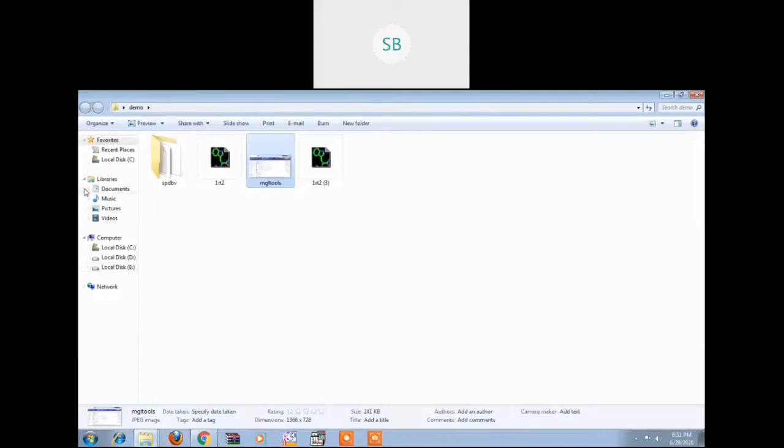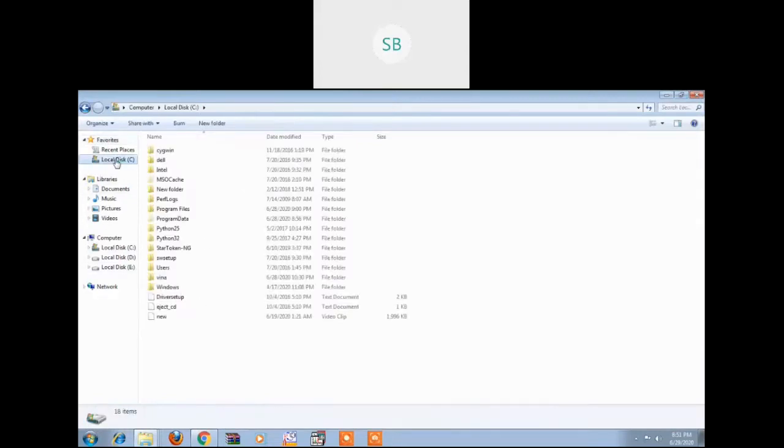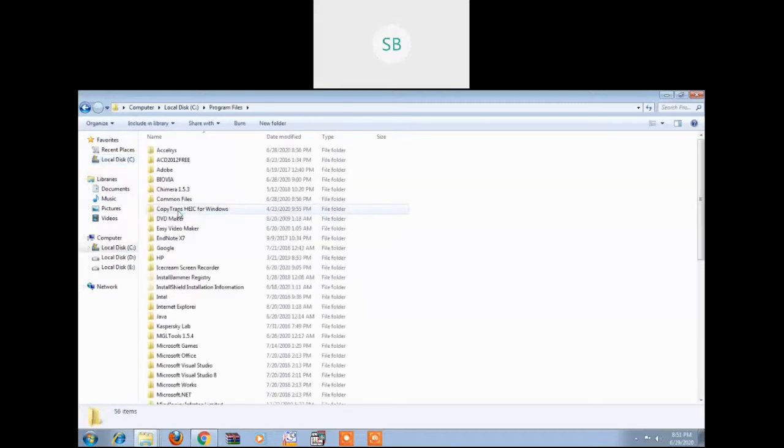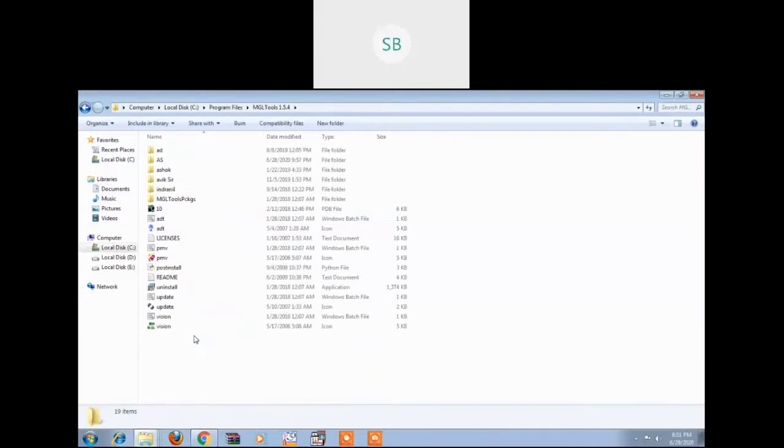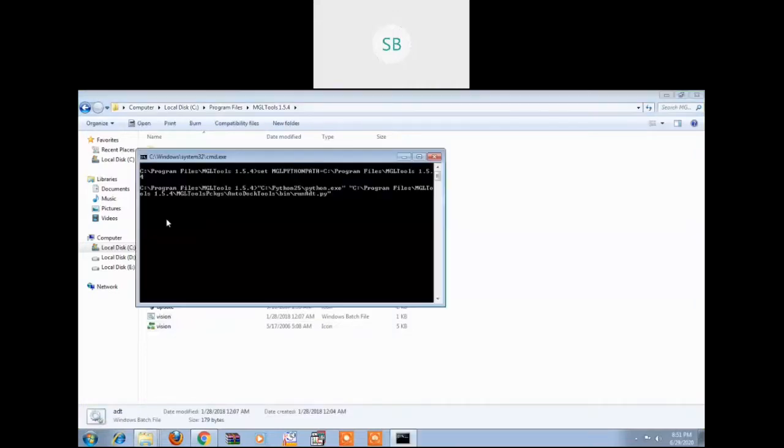Now let us open that one. Once you install it, you will find it within the program files. So let me go to the C drive and come to program files. If we scroll down, we have MGL Tools 1.5.4. I'm opening it, and here this is the ADT, which needs to be double clicked. A black page will appear, like a command prompt, and within this black page you have to click twice.